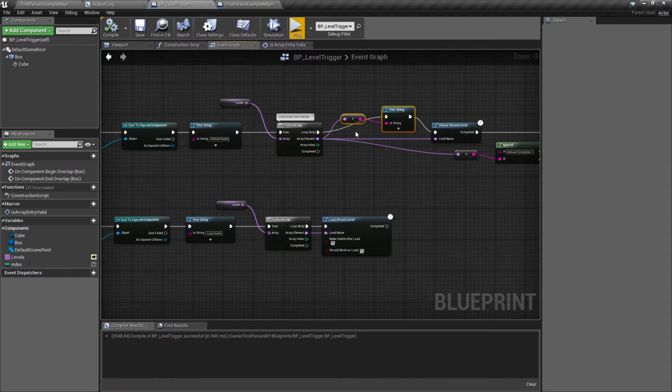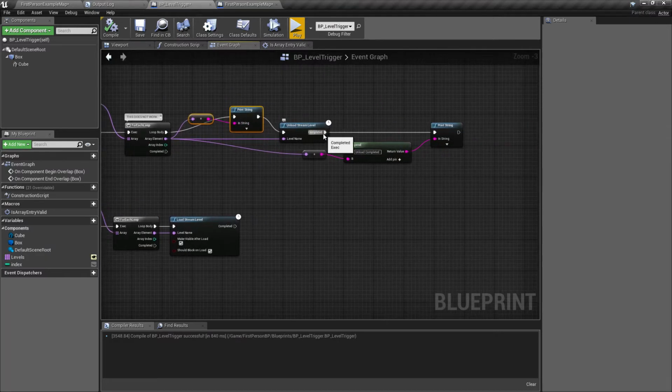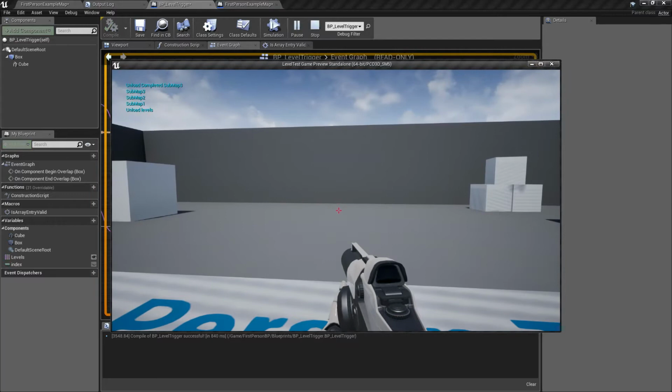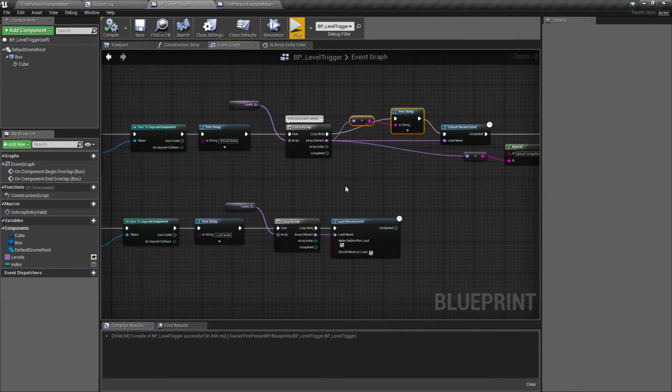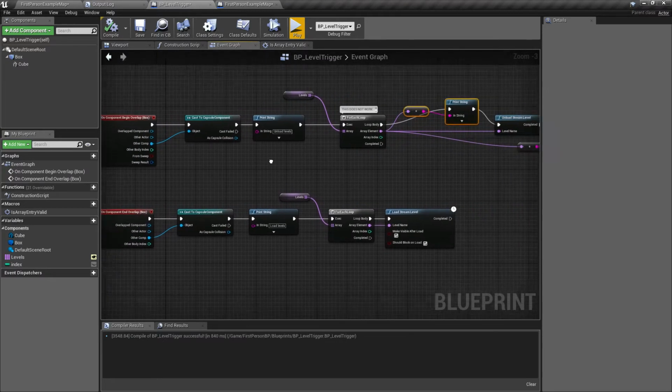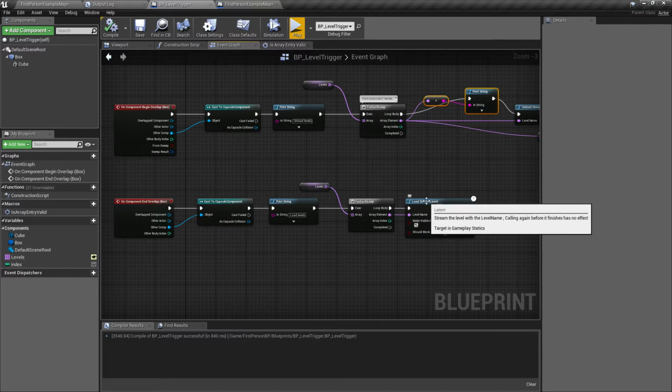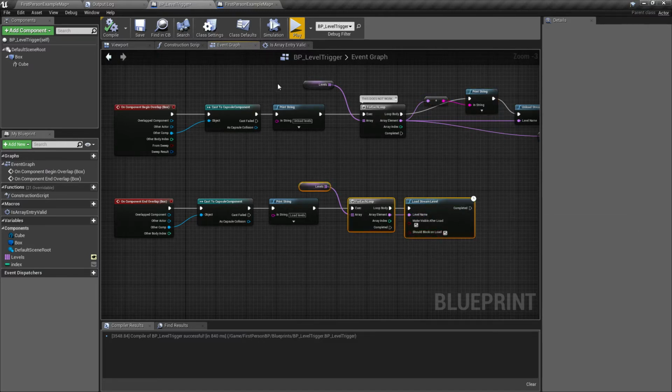The first one says print string here, and it prints out the name, and at the end, after completed, it says unload completed. It's supposed to say unload completed submap 1, unload completed submap 2 and 3, but it actually only says unload completed submap 3, and that is kind of strange. This is in this for each loop here, and the same goes for when I want to load StreamLevels. I use the same approach.